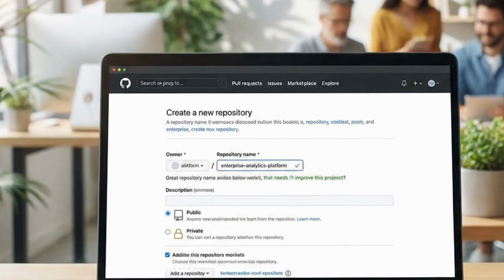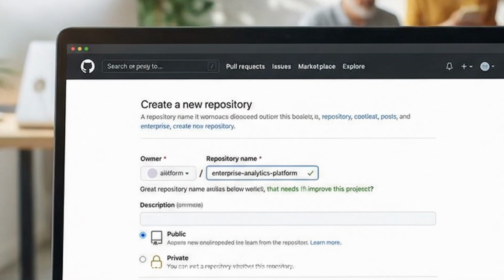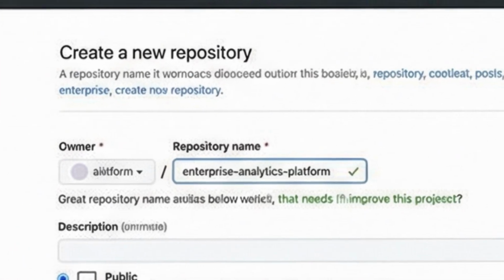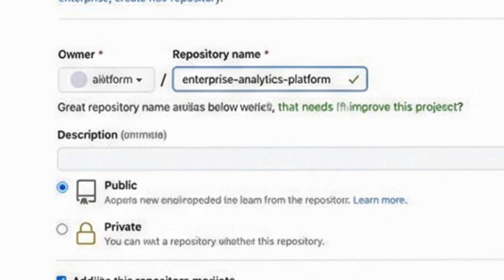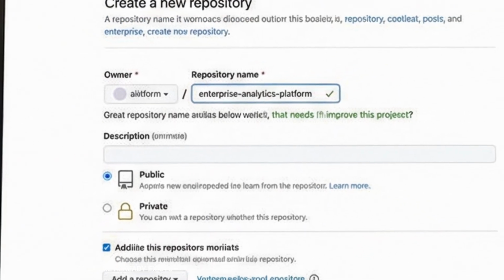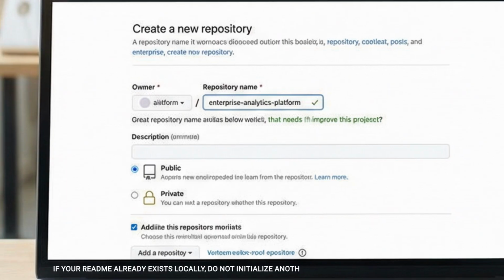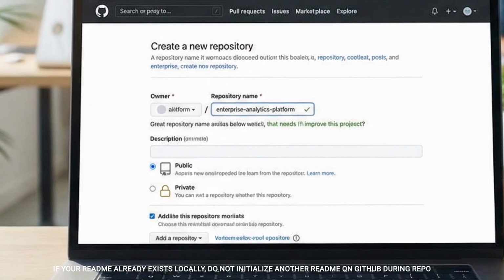Step 5. Create a new repository on GitHub. Use a clear and professional repository name. Set visibility to public so employers can view it. If your README already exists locally, do not initialize another README on GitHub during repo creation.